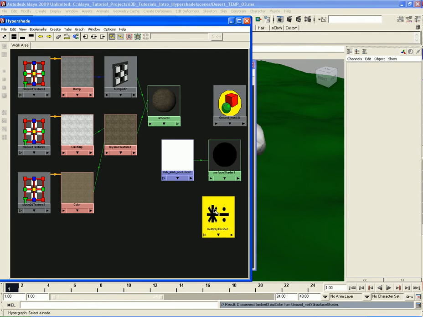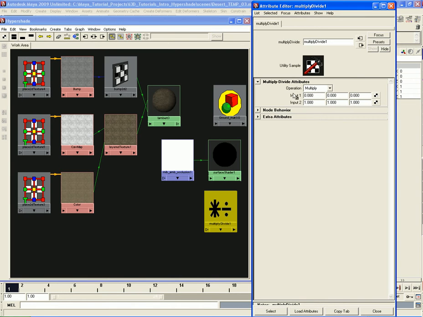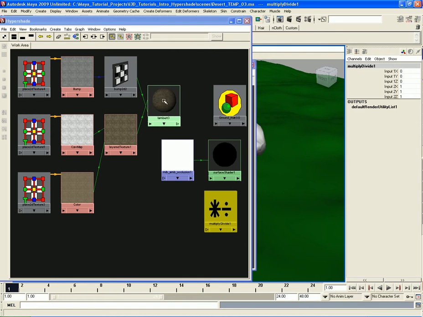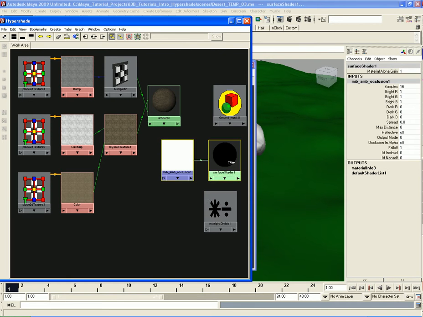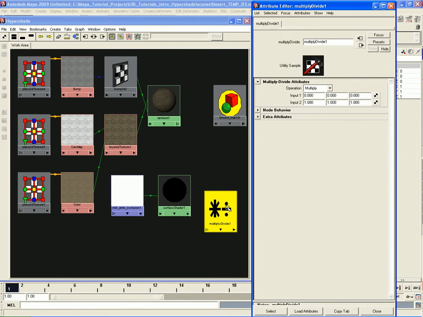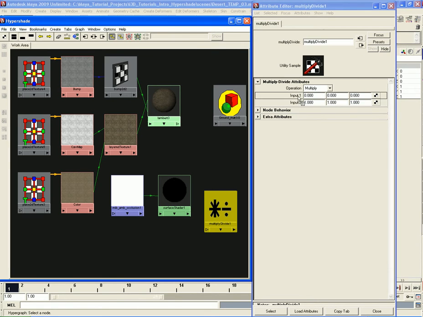Now this multiply divide node, again, if we open it up, we see that we have an input 1 and an input 2. What we're going to do is take the Lambert shader and plug that into the input 1, and take the surface shader, which is basically the ambient occlusion shader, and plug that into the input 2. To do that very easily, we'll open up the attribute editor here for the multiply divide node. Make sure the operation is set to multiply, and we're going to go for the input 1 node. We're going to middle mouse button drag the Lambert 3 shader and plug it into the input 1.